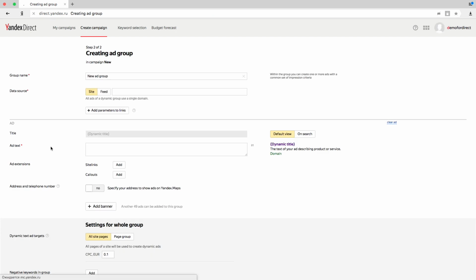So we just need to enter market.yandex.ru into the data source. Make sure that you have selected Site. You only need to enter the site and the URL parameters, since Yandex.Direct automatically generates a link for each dynamic ad. Clicking on the Add Parameters to Links button lets you give access to Yandex Metrica and other web analytics services to data about your clicks on your links. These parameters will be added to links within the ads that Yandex.Direct generates.